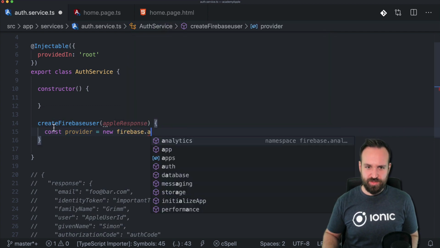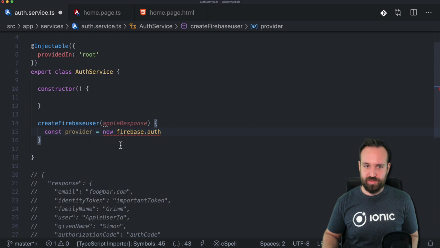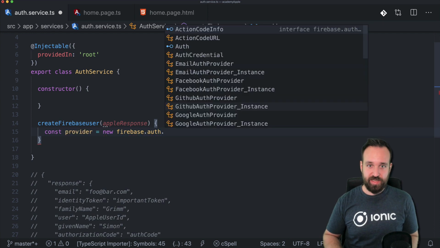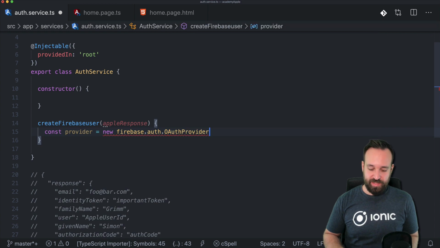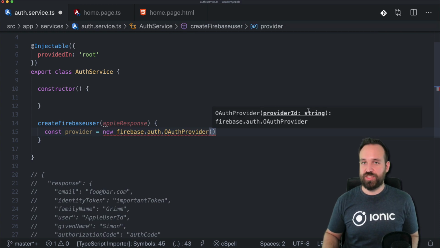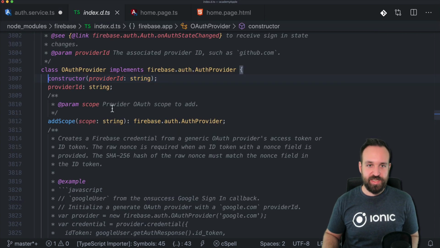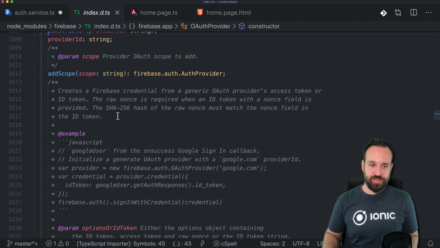.auth. I don't know if I could, I actually got typings. Nice. Oh, that's cool. And from here, we want to use an OAuth provider. Actually, this one is bootstrapped just with a string. I don't know if there's any hint about which ones to use.